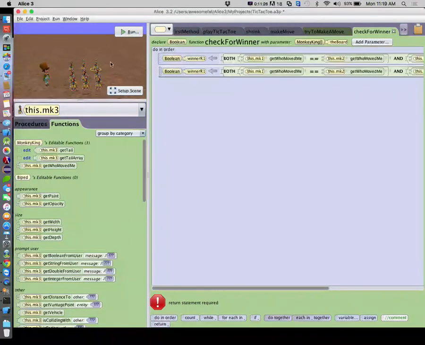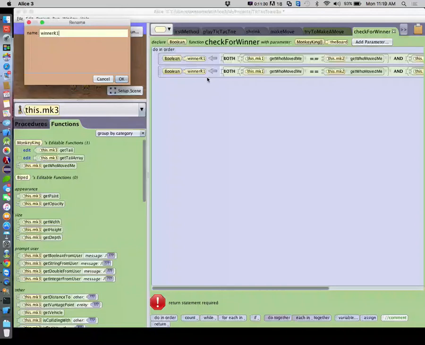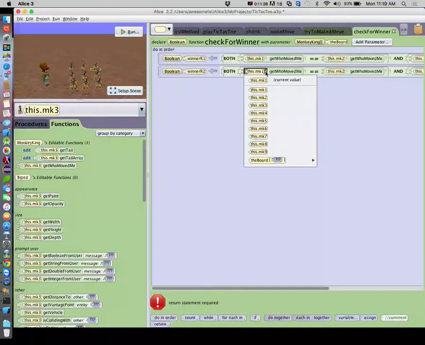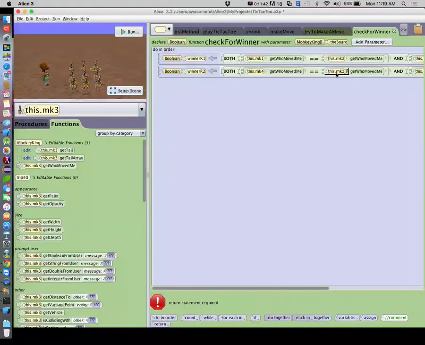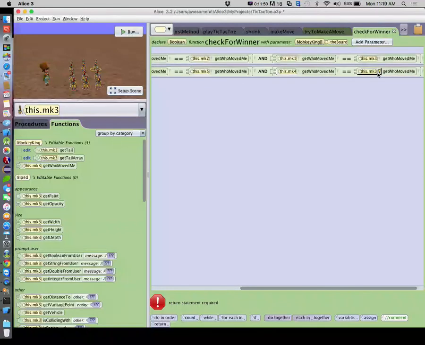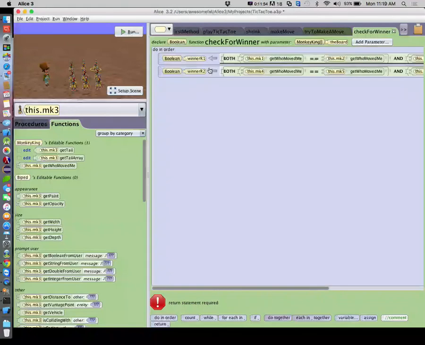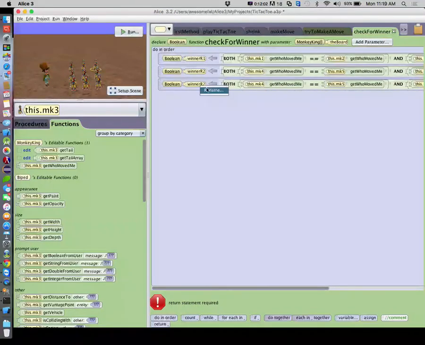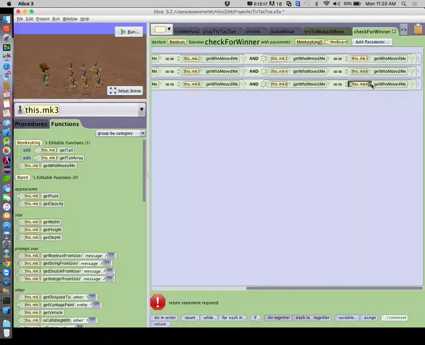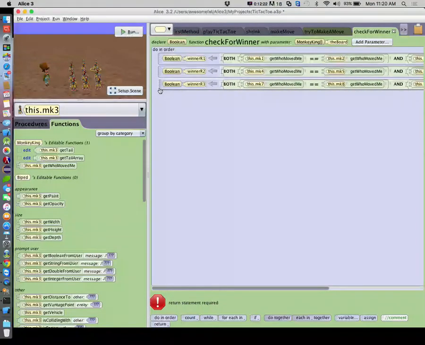And what happens here if I drag this down? Can I rename this guy to row 2? Oh, good. I think that should work. And this is 4 is equal to 5, and 4 is equal to 6. And copy. And this will be winner row 3. 7 is equal to 8, 8 is equal to 9. And then winner diagonal 1.